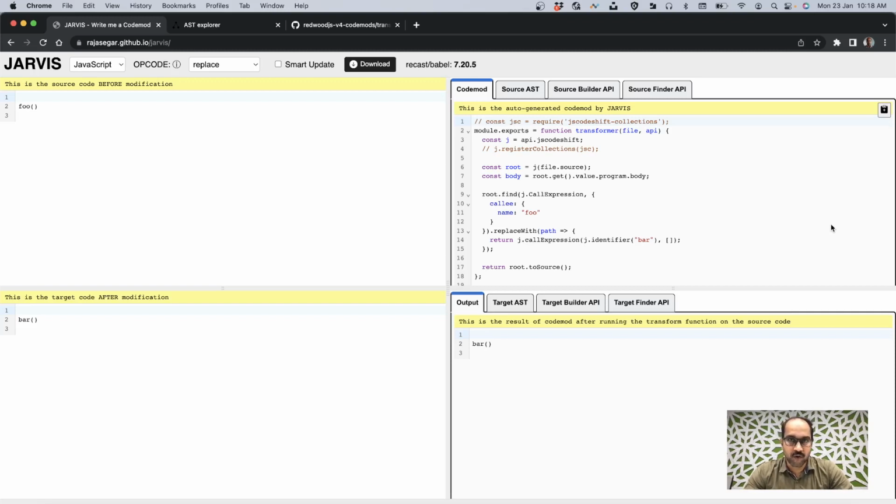Code mod is short for code modifications, which is a better way to migrate your code bases to newer versions or upgrade your libraries or frameworks or do some large scale refactorings. It is kind of fully automated. It is better than the old ways of find and replace and regex pattern matching and those kind of stuff.